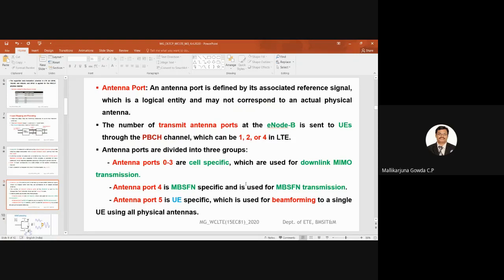Then antenna port: antenna and antenna port are different. An antenna port is defined by its associated reference signal, and it is a logical entity that may not correspond to an actual physical antenna. The number of transmit antenna ports at the eNodeB is sent to the user equipment through the PBCH channel, and it can be either 1, 2, or 4 in LTE.